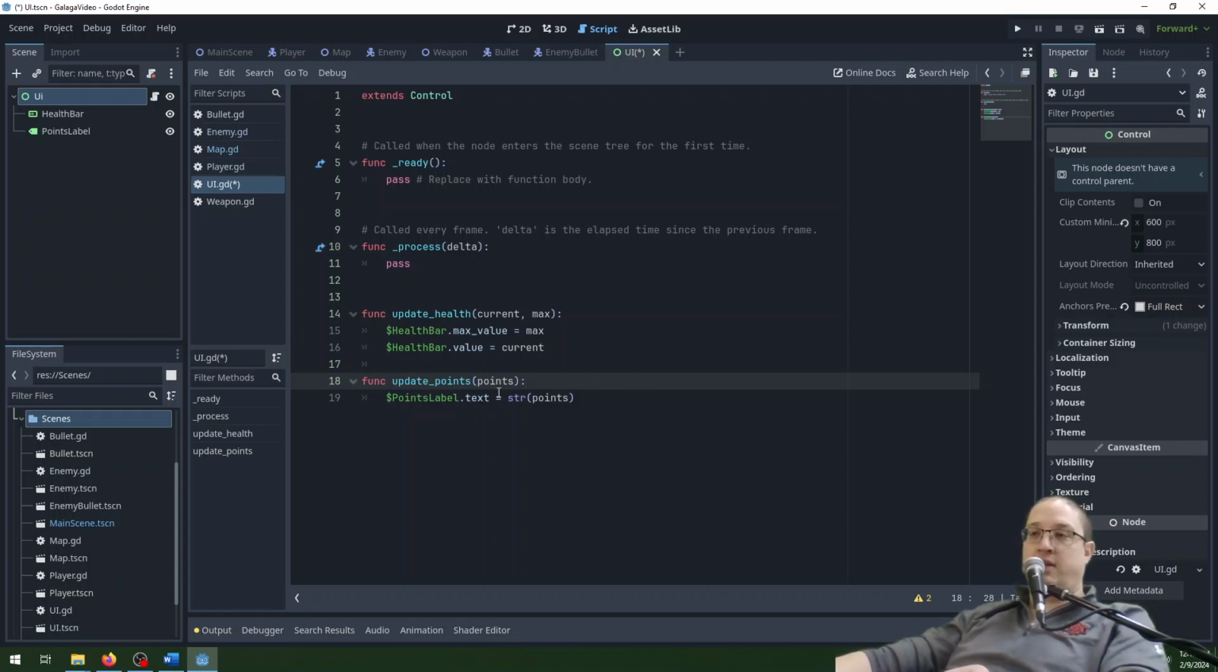All it does here is it just says, yep, we can change the text of that label here and go from there. Now, from the main scene, you could directly set the text of the points label, but it's better practice to do it this way because we might want to add something to it, right?